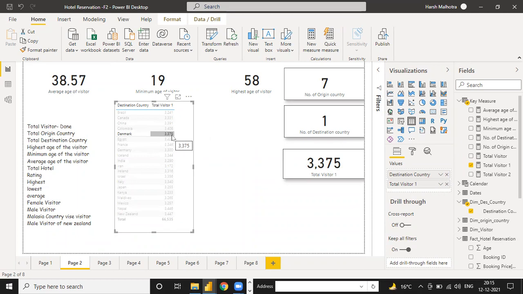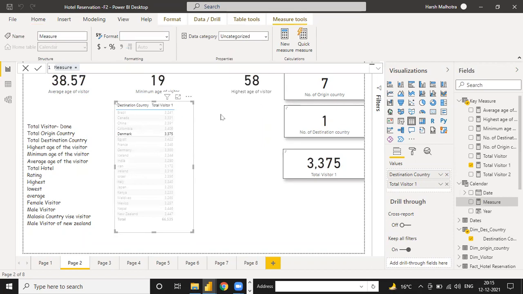But if I want a singular number in a chart only, how do I calculate the total visitors for Denmark? This is something advanced we have to calculate. Click new measure. That is why an explicit measure is reusable. So these all are explicit measures. And what is implicit, I will tell you in just another minute.